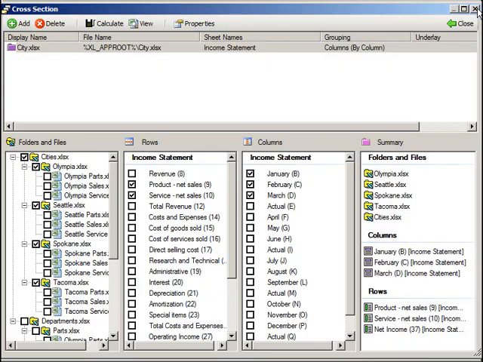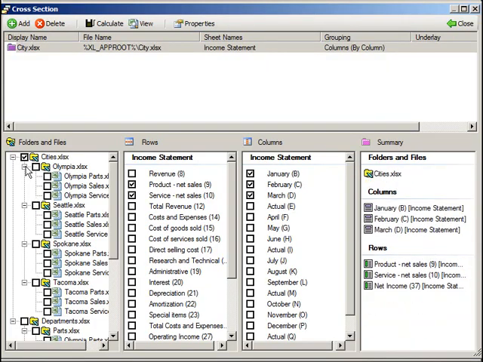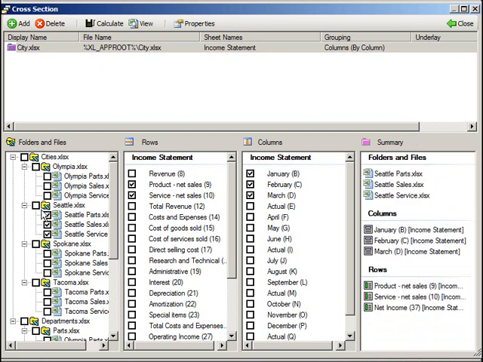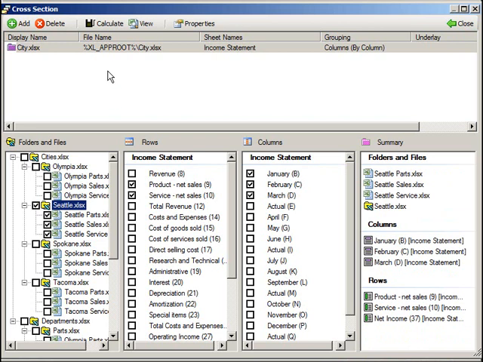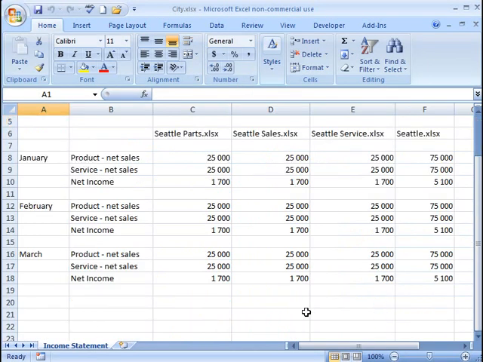Let's change the specification to include another series of files. We unclick the selections and then click on the 3 departments of Seattle and then Seattle total. Now we see just the city of Seattle. It wasn't very difficult. Now let's specify a cross-section from the department structure.